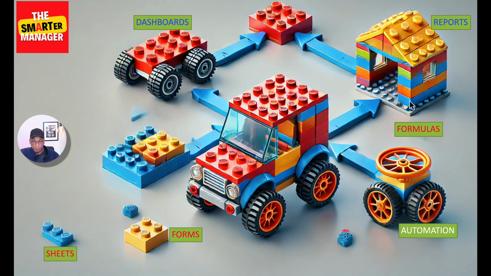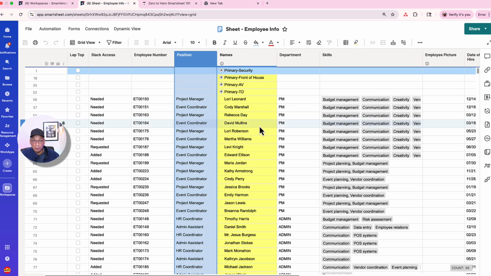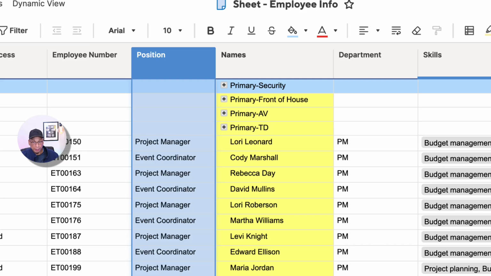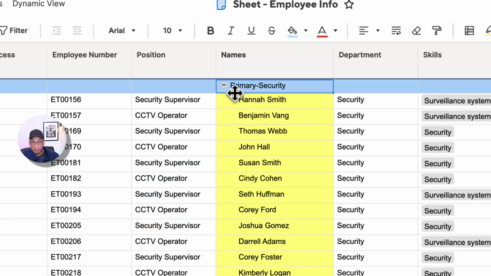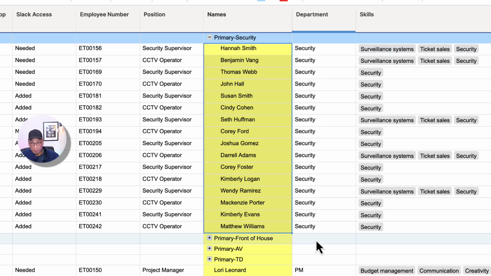So one of the things I want to start with today is the basis of a sheet. A sheet is no different than a spreadsheet, no different than an Excel sheet, a Google sheet, a Numbers sheet. There's one fundamental thing that is slightly different. The other platforms are finding ways to do this, but if you look, you see I have 4 groups and there's a plus sign here, which means that if I hit on this, it expands and I have more rows of data. All of these are children of this row, which is primary security, which means that their department is security.